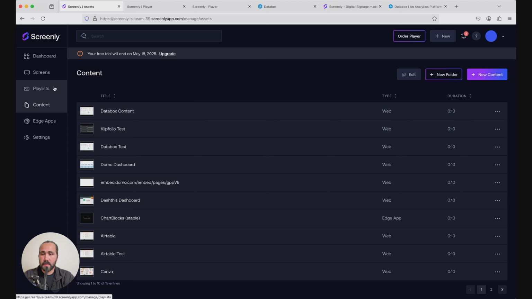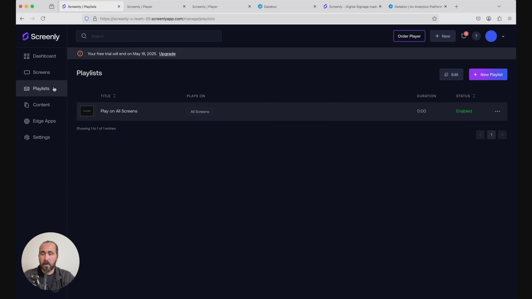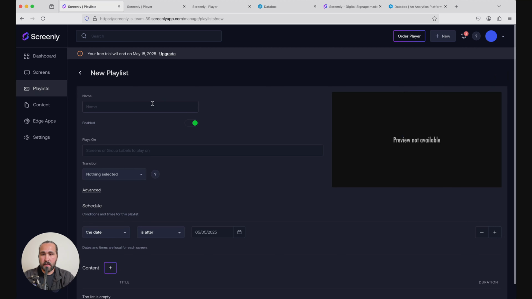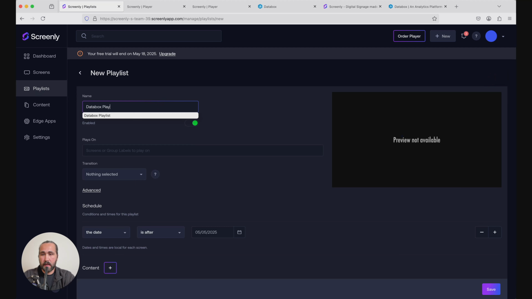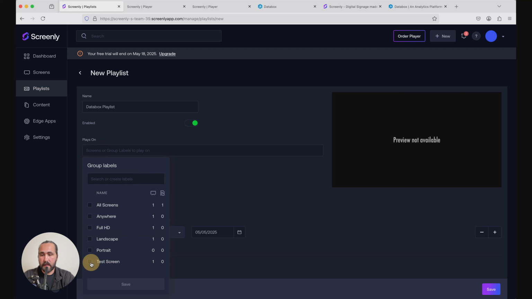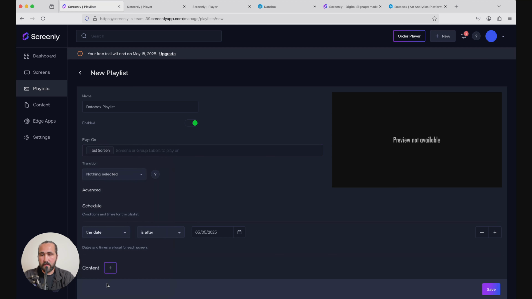What we have to do next is create a playlist, and we're going to add that content to our playlist. So click on the Playlist tab on the left-hand side of the screen, and on the right-hand side, click Plus New Playlist. We're going to give this playlist a name. Let's call it Data Box playlist. In the plays on section, we need to determine what screen or screens this playlist will play on. We're going to select our test screen here and click Save.